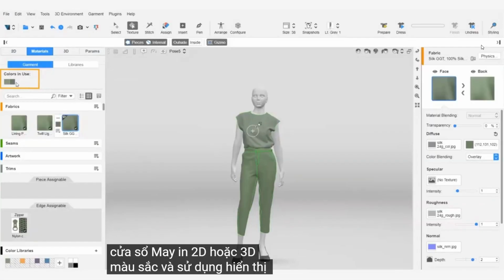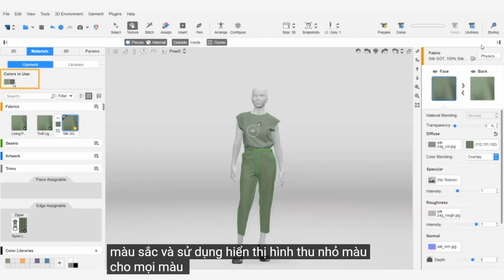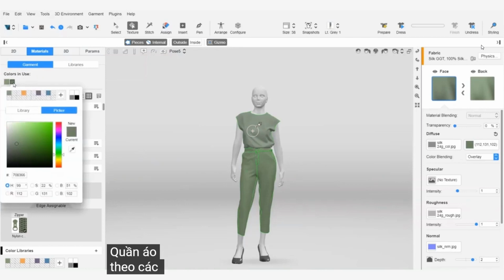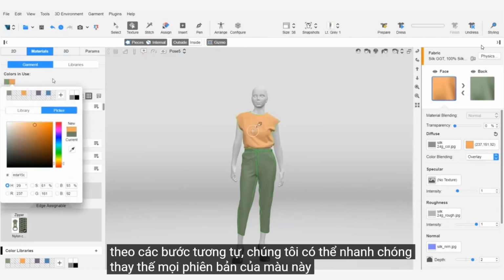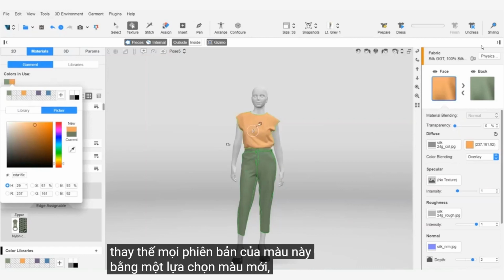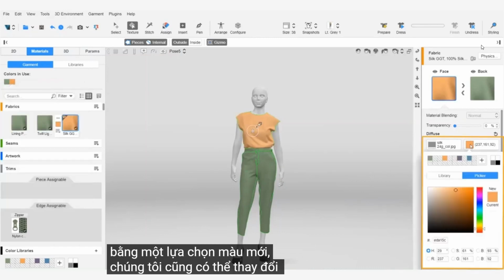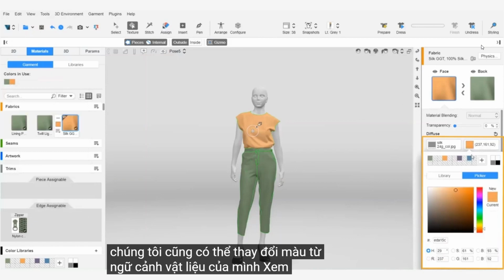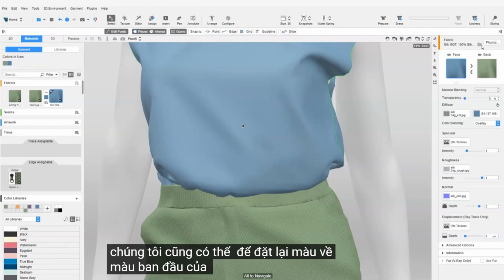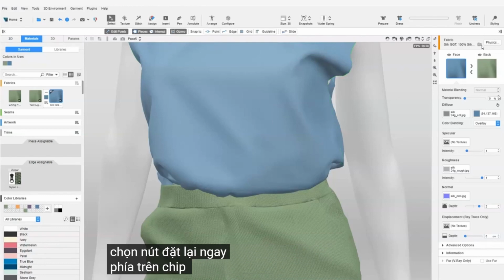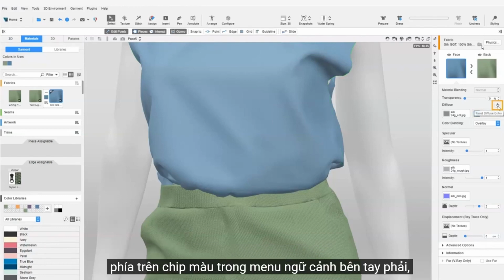Colors in use display a color thumbnail for every color currently being used on the garment. Following the same steps, we can quickly replace every instance of this color with a new color selection. We can also change the color from our material context view. We're also able to reset the color to the material's original color by selecting the Reset button directly above the color chip in the right-hand context menu.